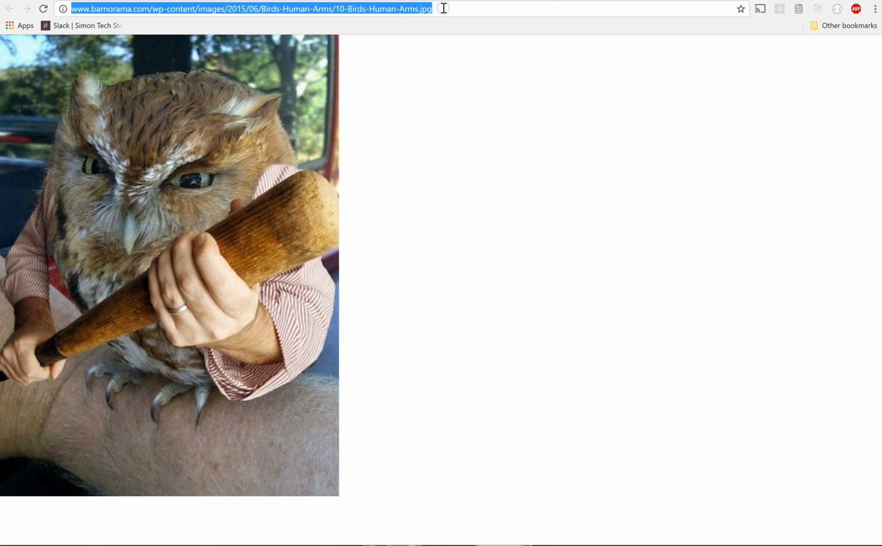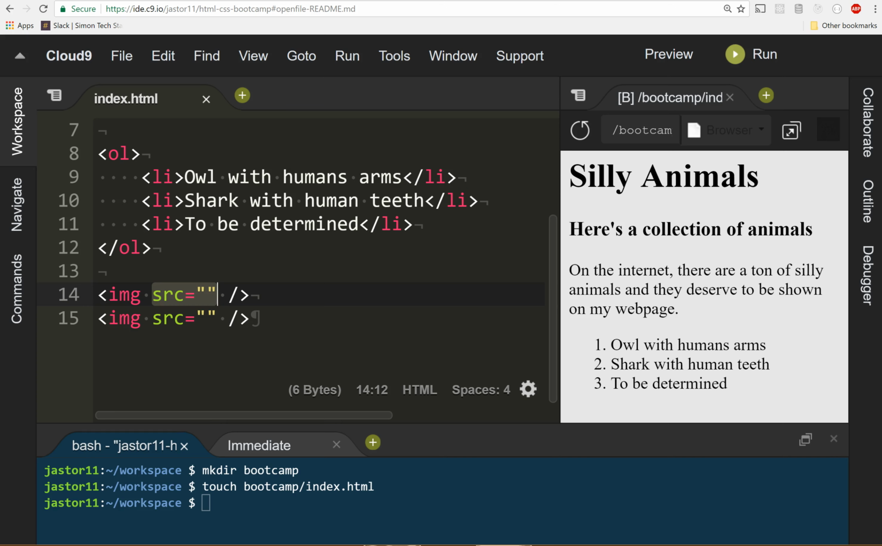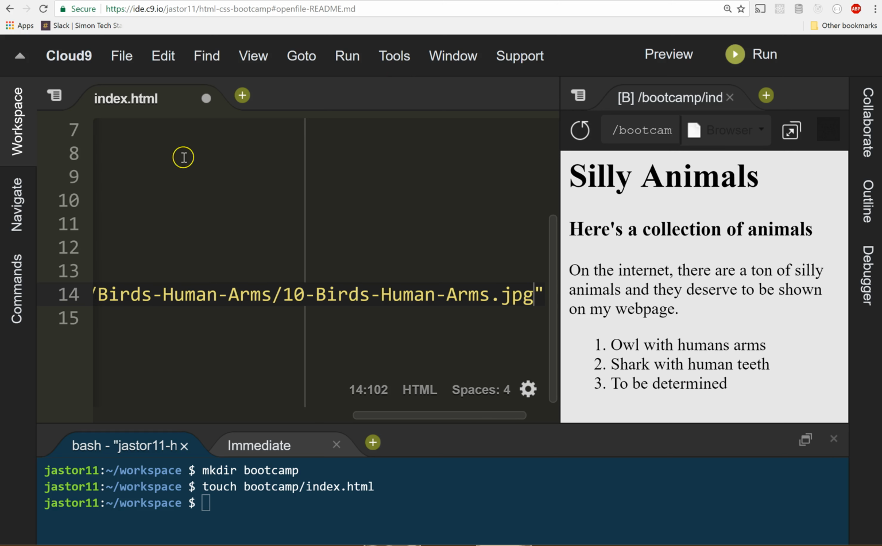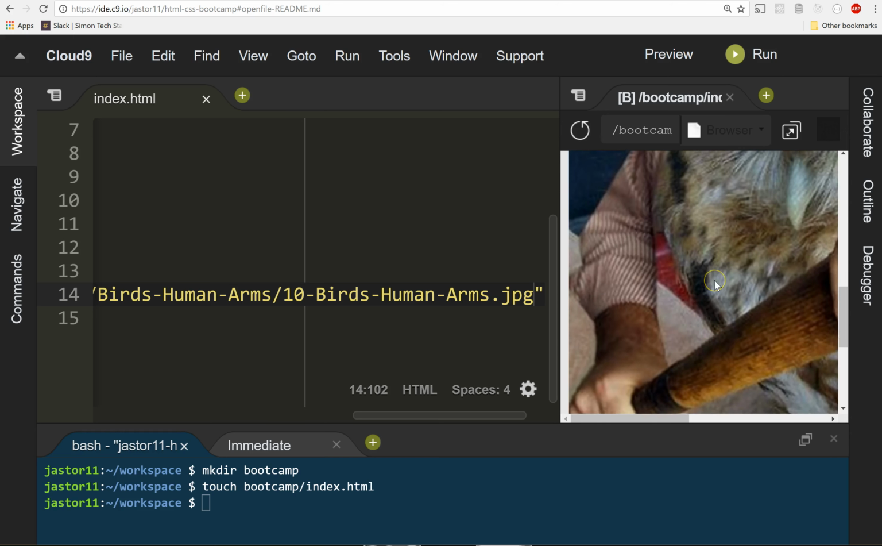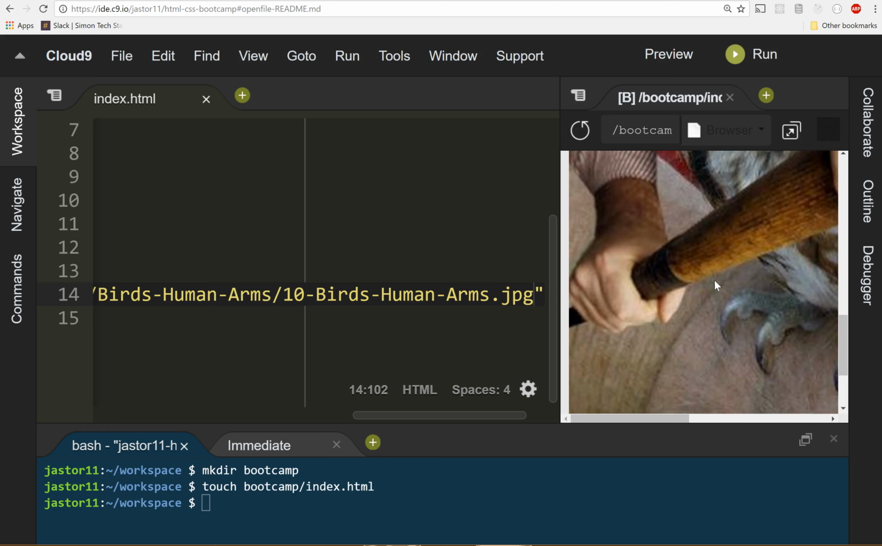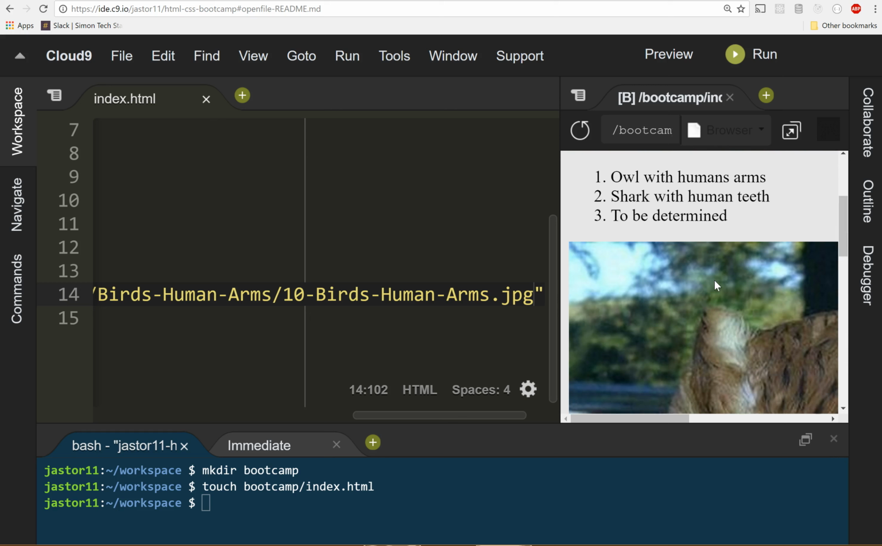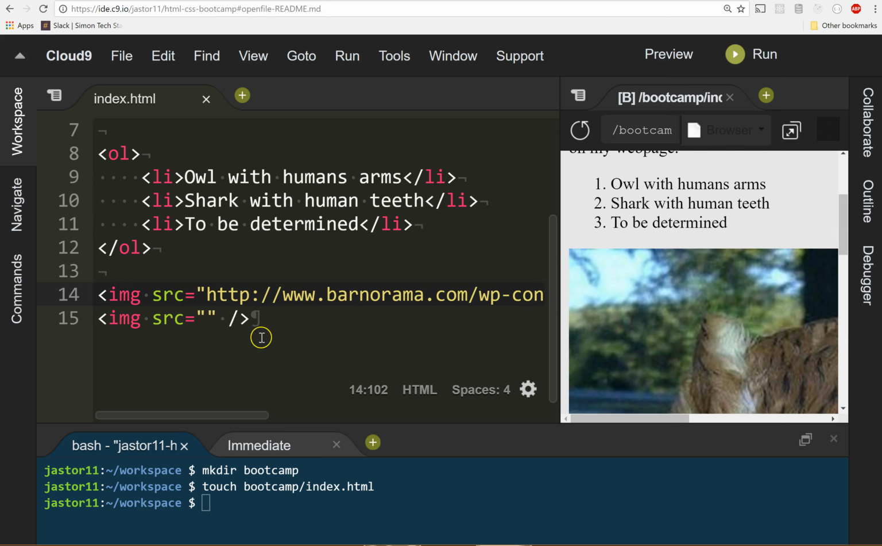And if we take this URL, this link, and I copy it and I come back into my Cloud9 IDE and I paste it inside the source attribute and save this, once I refresh the page, I should see a picture down here, and boom, there it is. Now I have my image of an owl with human arms on my page. The next one, though, let's do the same thing right now.